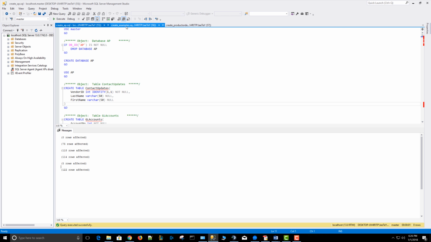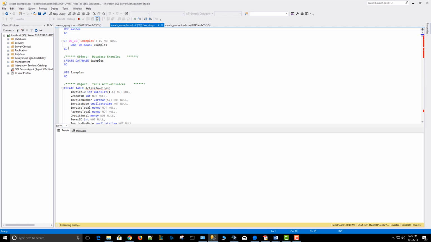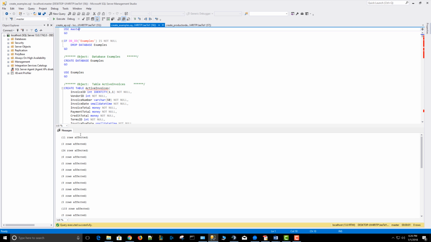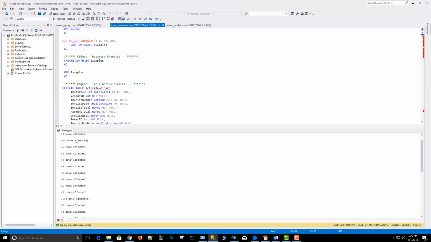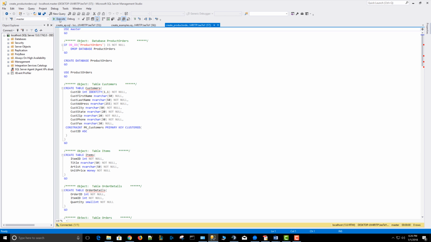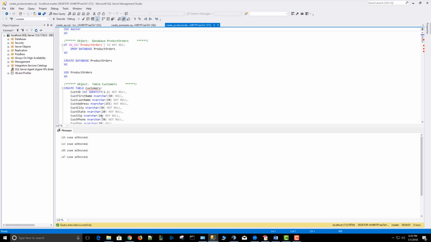So now we're going to run the next one, create examples. You can see here, this is the result set. And then I'm going to run the next one, create product orders. I'm going to execute this one. And you see this one has also created some tables with some rows as well.